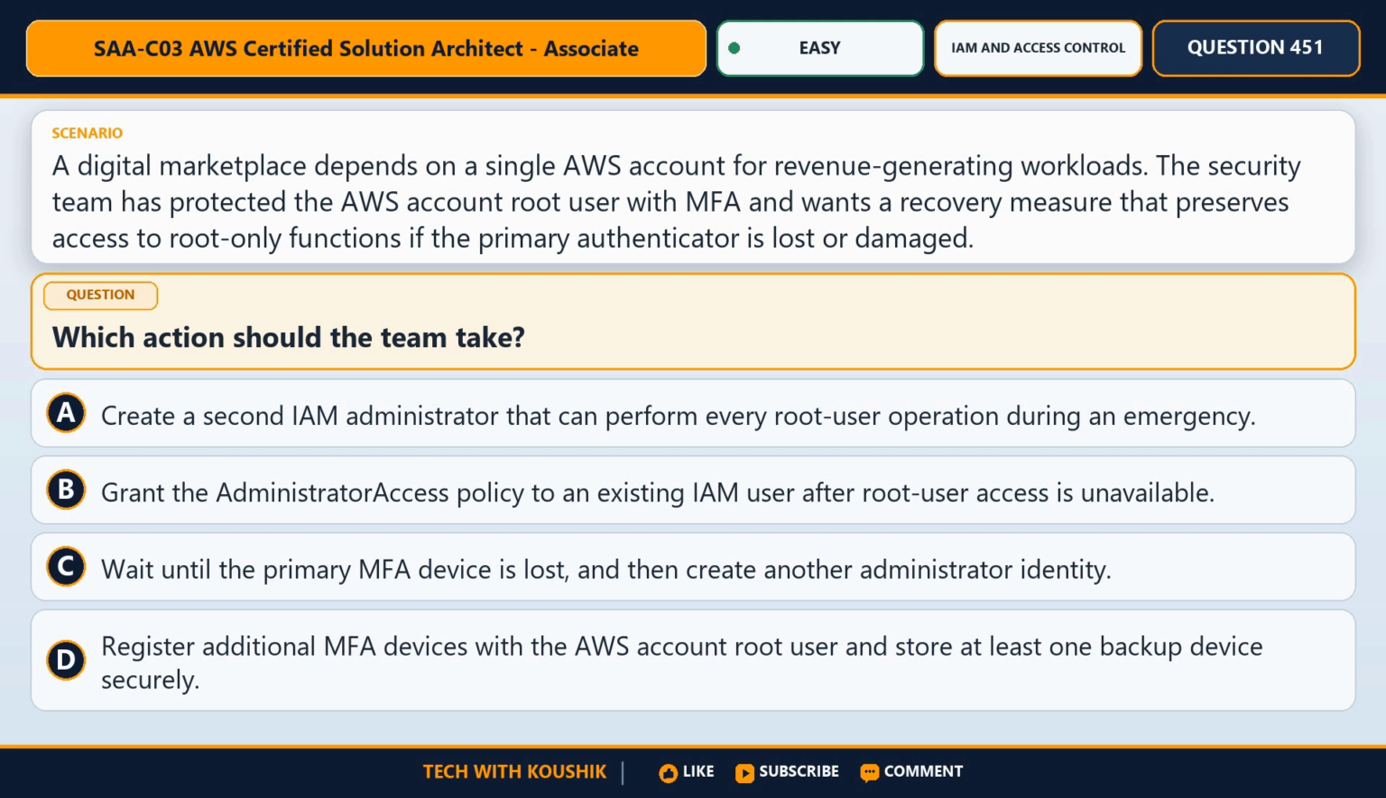Option A. Create a second IAM administrator that can perform every root user operation during an emergency. Option B. Grant the administrator access policy to an existing IAM user after root user access is unavailable. Option C. Wait until the primary MFA device is lost, and then create another administrator identity. Option D. Register additional MFA devices with the AWS account root user and store at least one backup device securely.